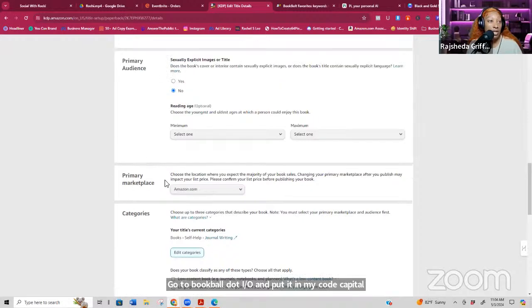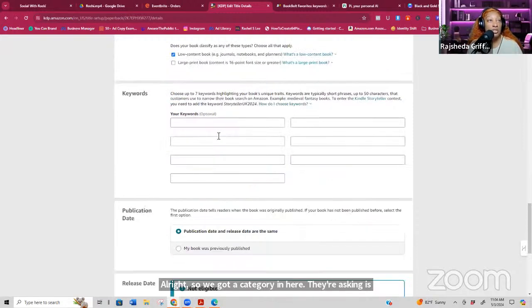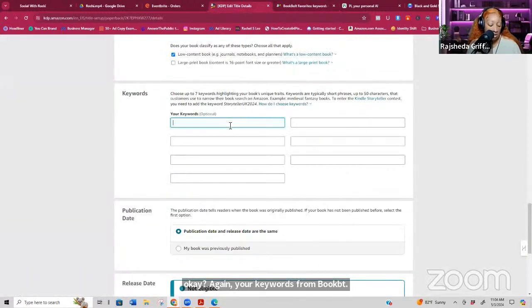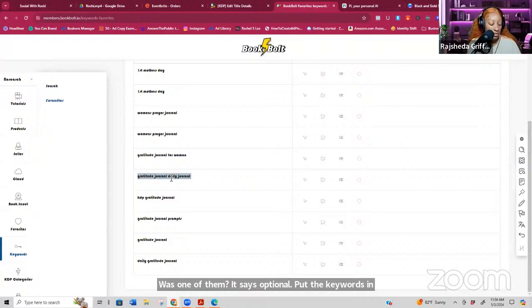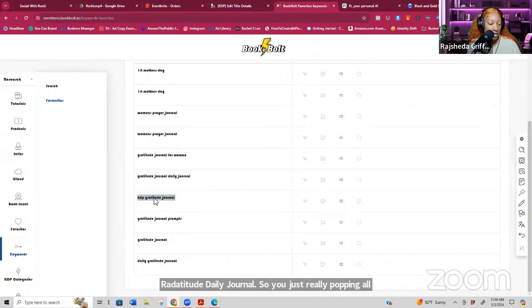All right, so we got our category in here. They're asking, is it a low content book like a journal? You're going to select yes. And then you're going to put your keywords. Okay. Again, your keywords from BookBolt. So gratitude journal for women was one of them. It says optional. Put the keywords in here. Okay. Gratitude daily journal. So you're just really popping all the keywords in here. KDP.